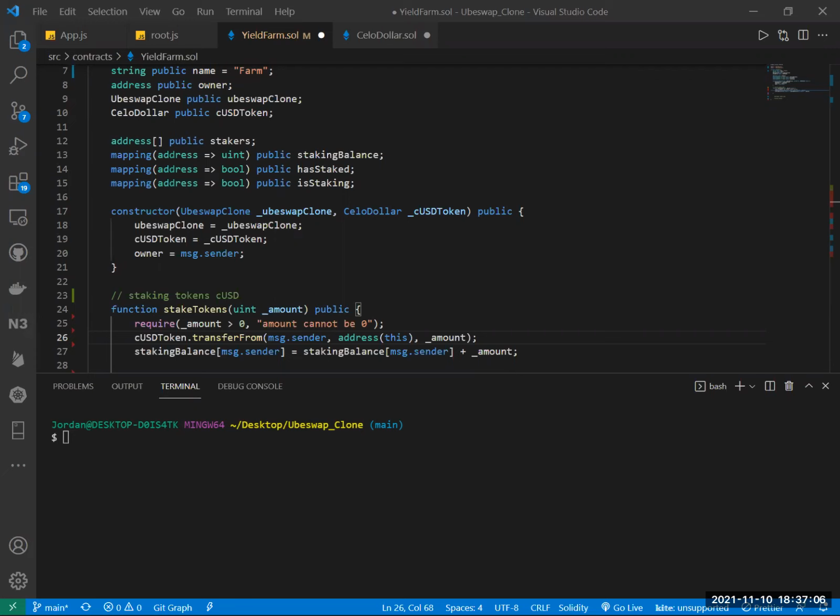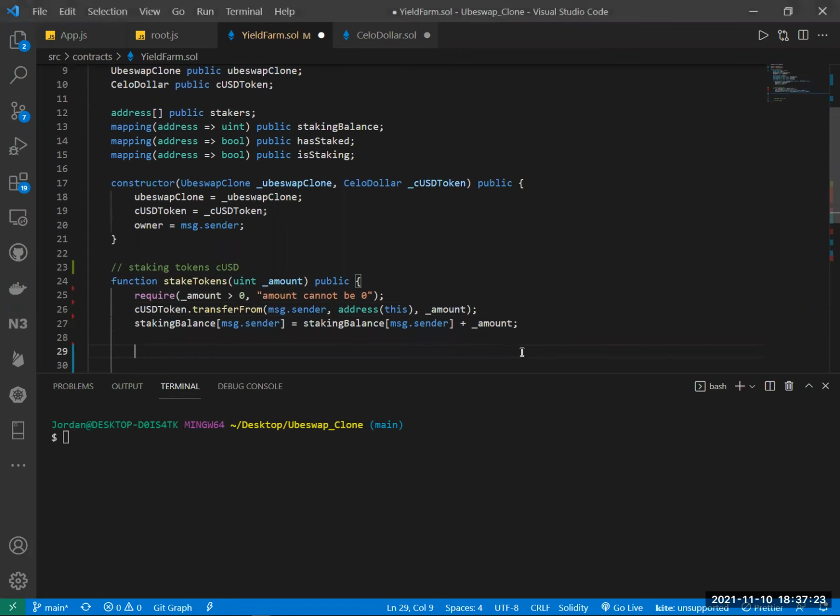Then we need to add you again, so that the staking balance is also the same. Yeah. So let's do the check-in. So has staked or is staking.